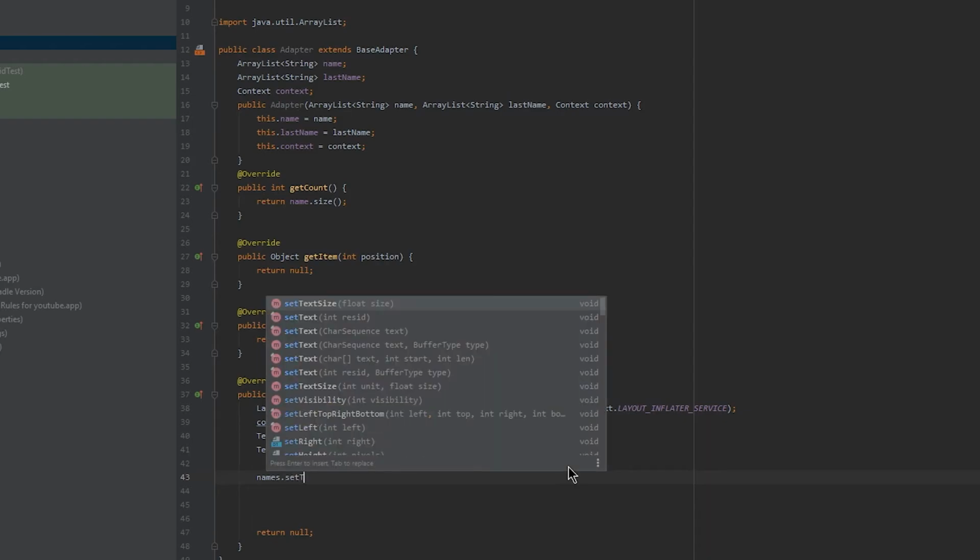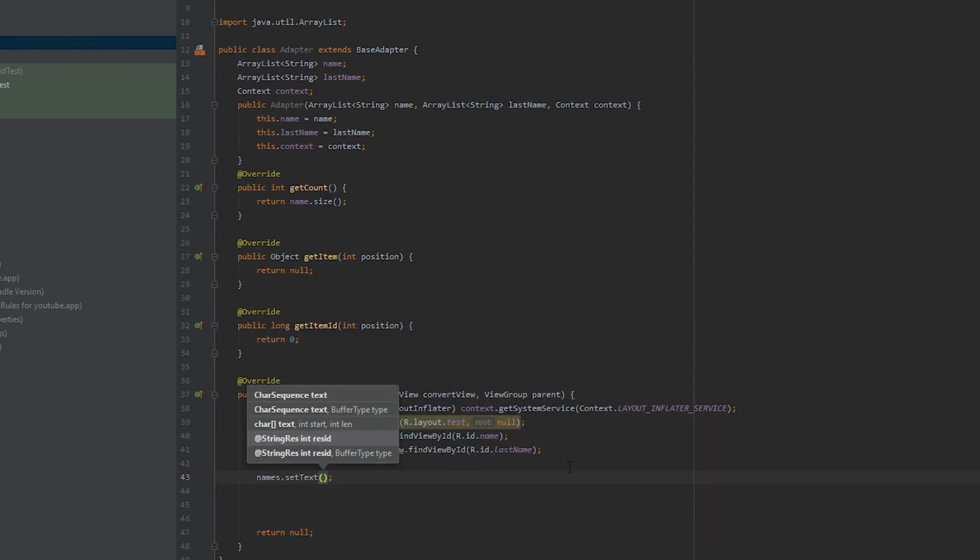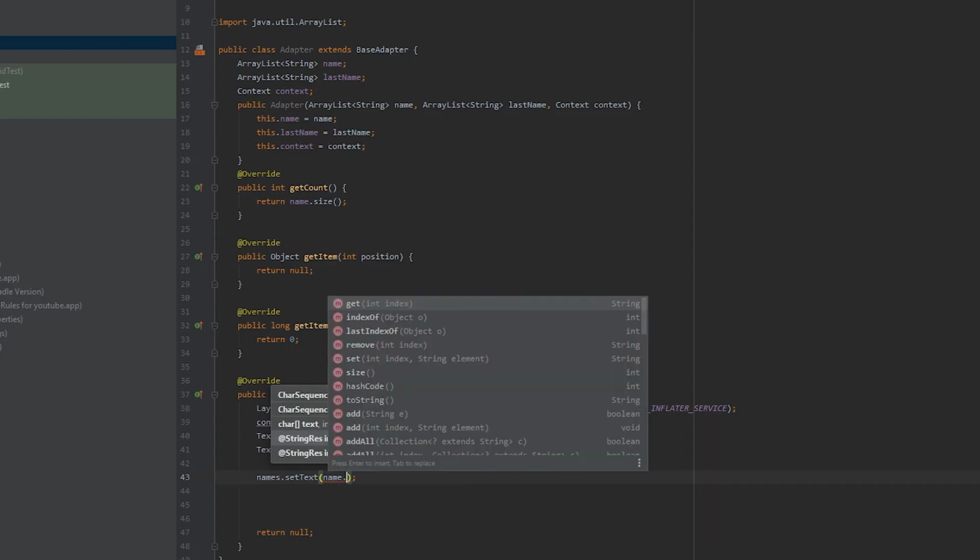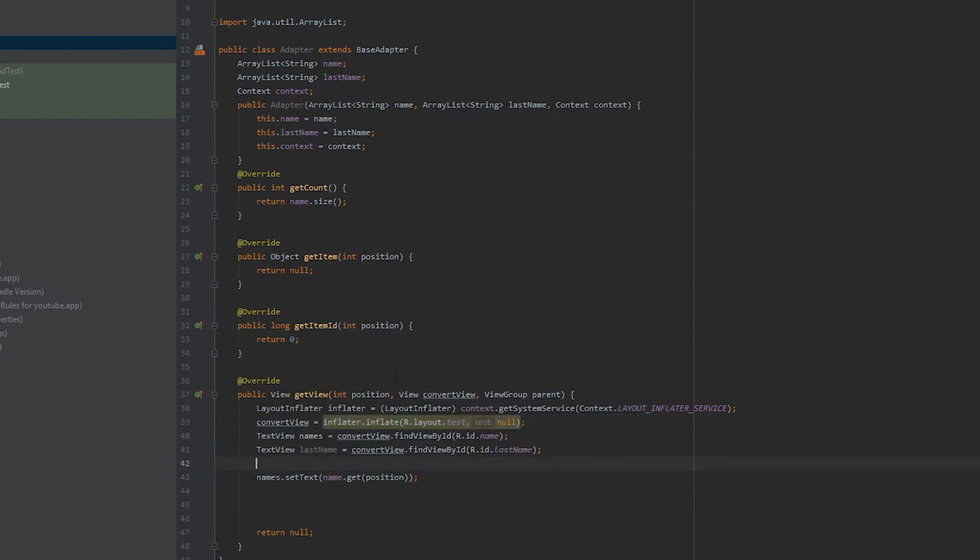So you do names.setText, and in our case, the array list is called name.get(position). Now this position is how many times it ran this method. So remember, we have 4 getCount, right? So this method runs 4 times. Every time it runs, the position goes up by 1. So we do name.get(position), which basically gets all the names in our name array list one by one, and it makes a list for it.